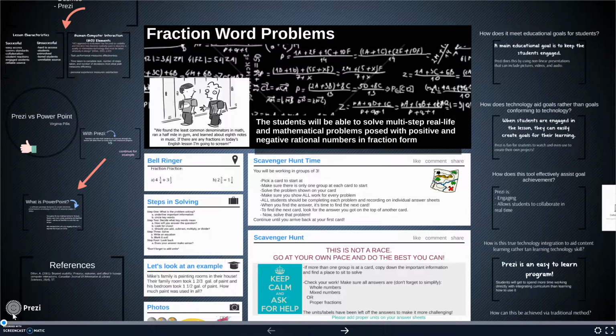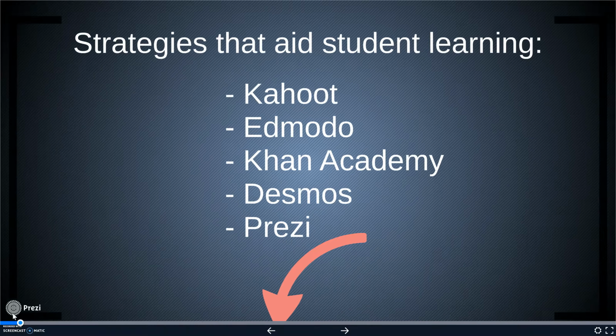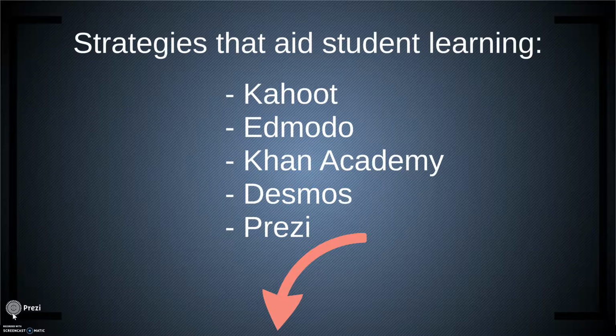Technology has the ability to enhance classroom learning. Some technology strategies that can enhance learning are called Kahoot, Edmodo, Khan Academy, Desmos, and Prezi.